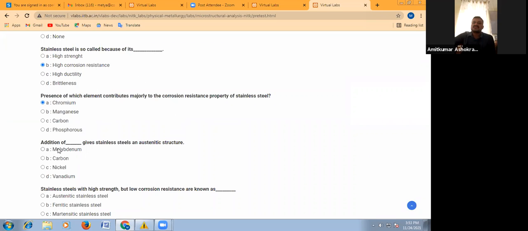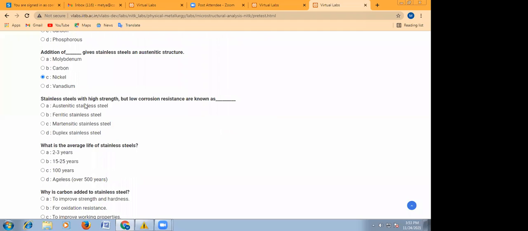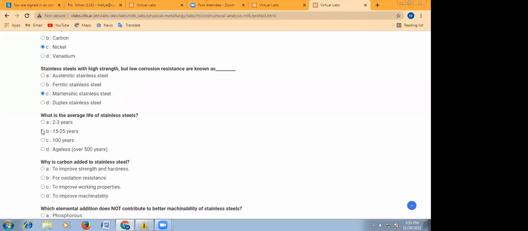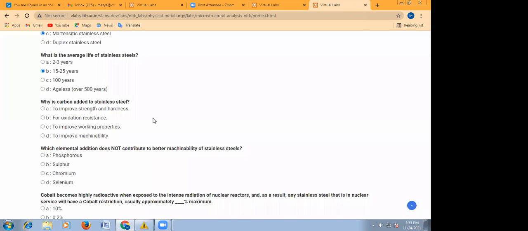Next question: addition of which element to the steel will give you the austenitic structure? The answer is nickel. Then, stainless steel with high strength but low corrosion resistance is termed martensitic stainless steel. The average life of stainless steel is about 15 to 25 years. Why is carbon added to stainless steel? Because carbon gives the required strength and hardness when it is present in the desired form.